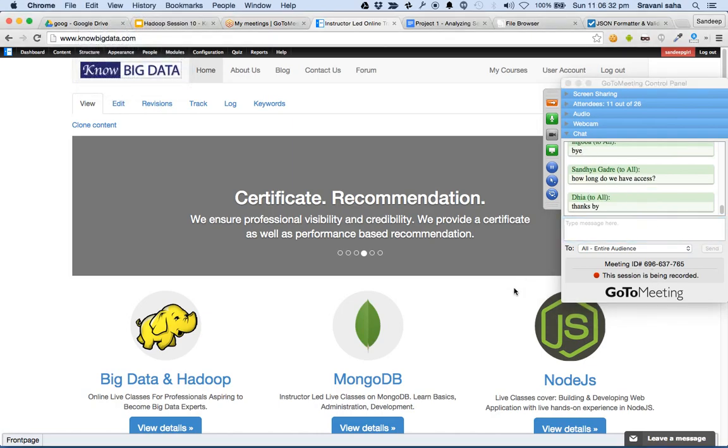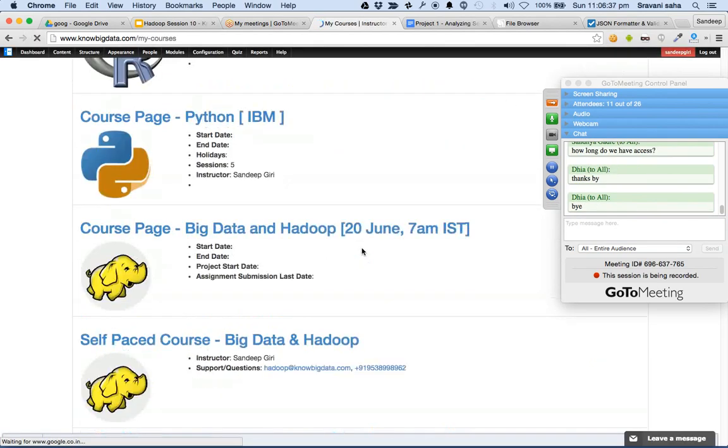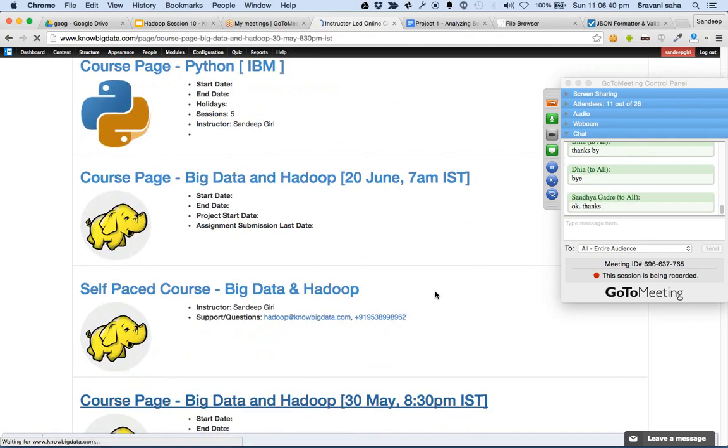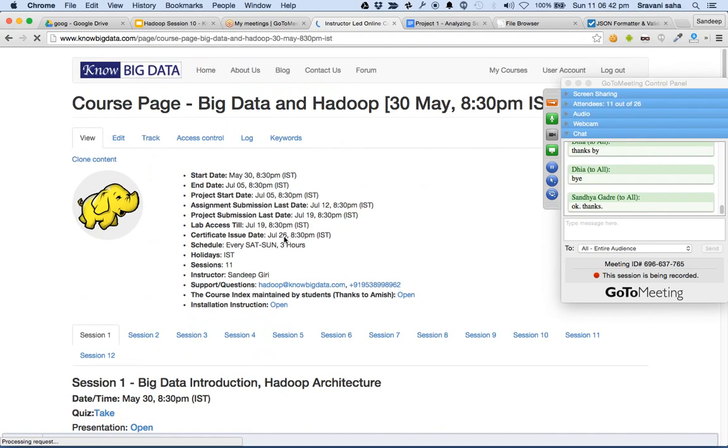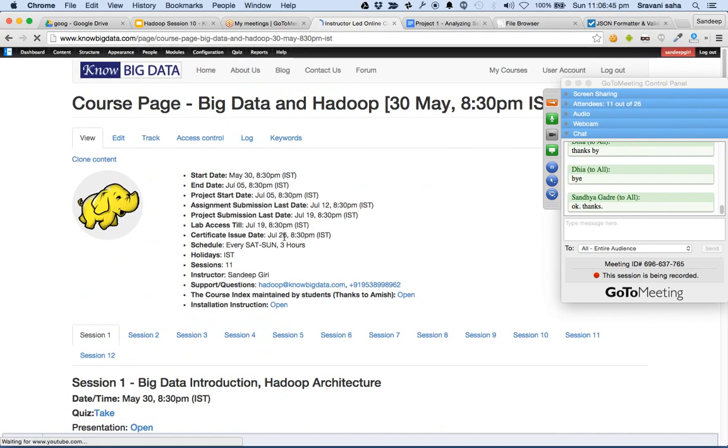So access will be up to 26th. You can see here. Those of you who want to extend the lab access, please let me know upfront. For our students it's not a problem that we can extend the access. The only thing is we have to take the capacity into consideration. So just drop us an email in case you want to extend the lab access. Till now it's up to 19th July.